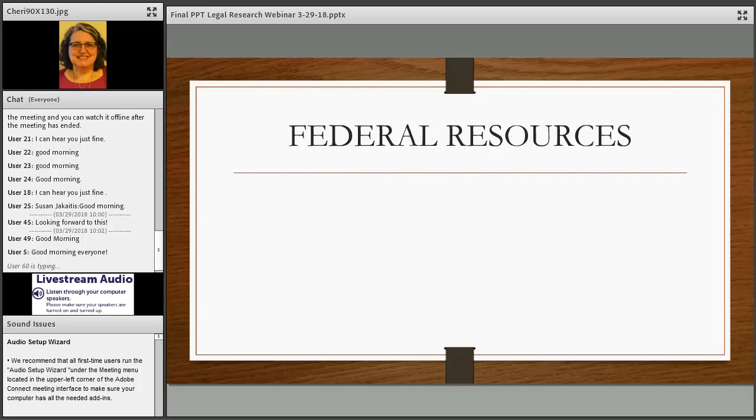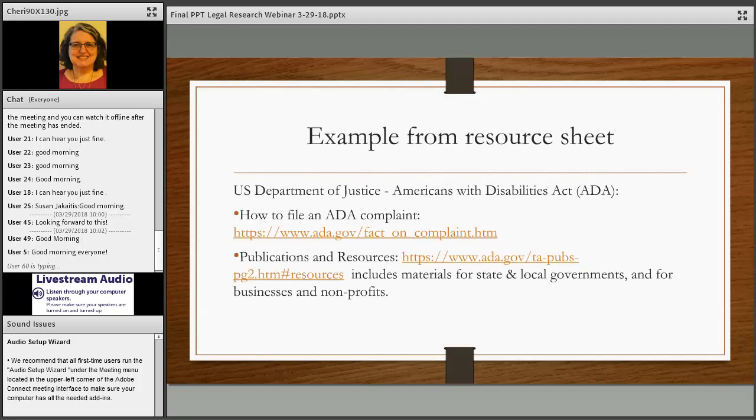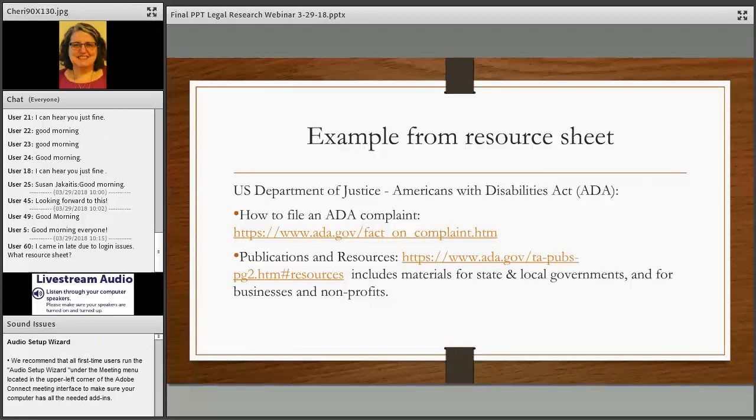And just as a little example, this is from the resource sheet, and I've just pulled up within the Department of Justice. There's a whole section of the website on the Americans with Disabilities Act, and some examples. There's documents that tell you specifically how to file an ADA complaint, as well as a whole list of publications and resources that have been put together by the federal government that include materials for state and local governments and for businesses and nonprofits.